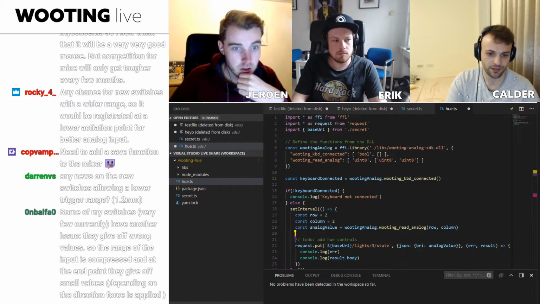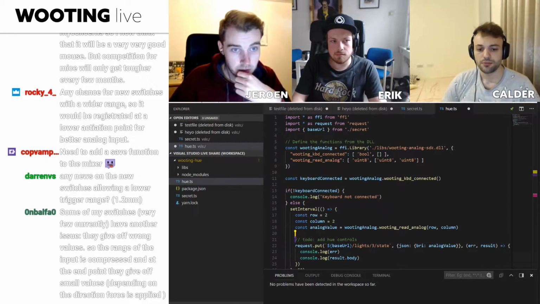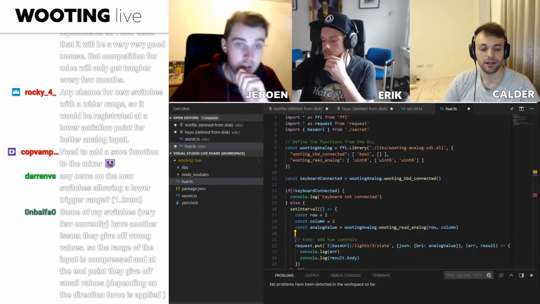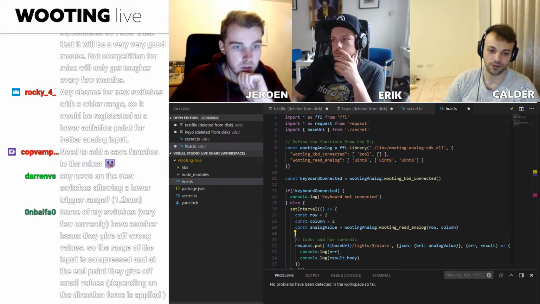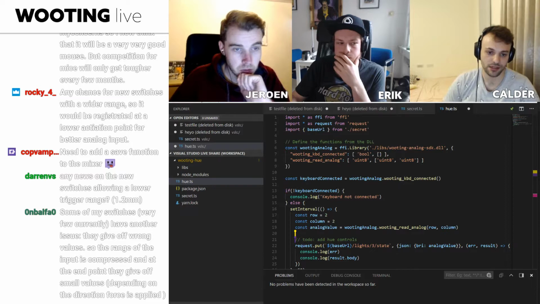Some of my switches, very few currently, have another issue. They give off wrong values, so the range of the input is compressed. And at the end point, they give off small values, depending on the direction force is applied. So what you're probably talking about is when you press the key all the way to the end and you start moving it upwards or sidewards, pressing fairly hard, the values will change. Your input values will change.